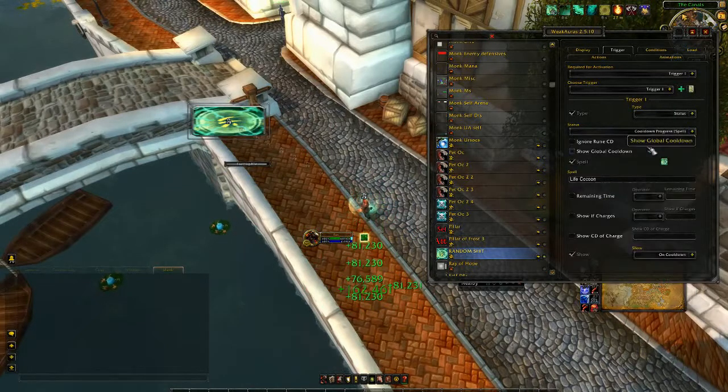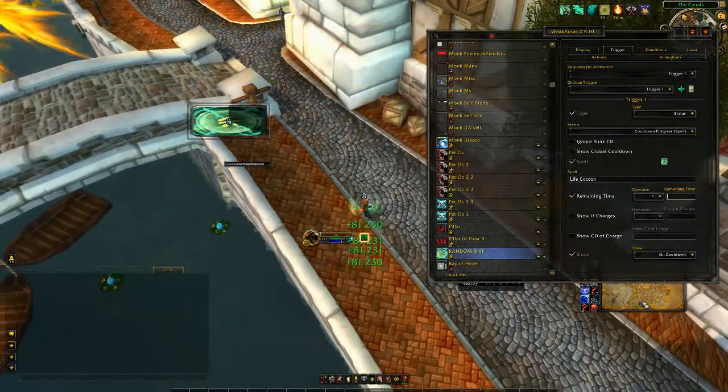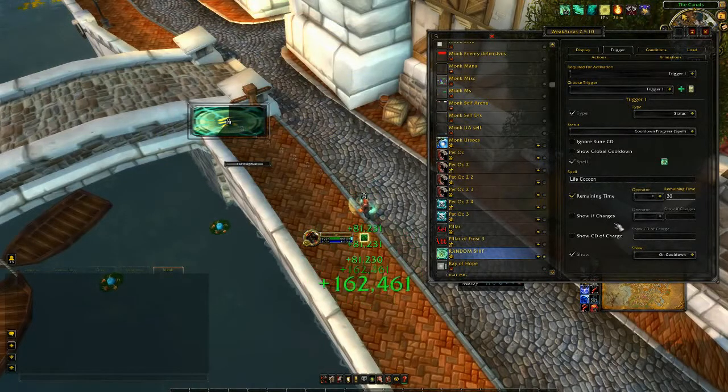So the difference for the spell cooldown is that you can control the timer. What this does is it allows you to say only show the icon when it's coming off cooldown in 30 seconds or something. It basically gives you more customization and charges and stuff like that.